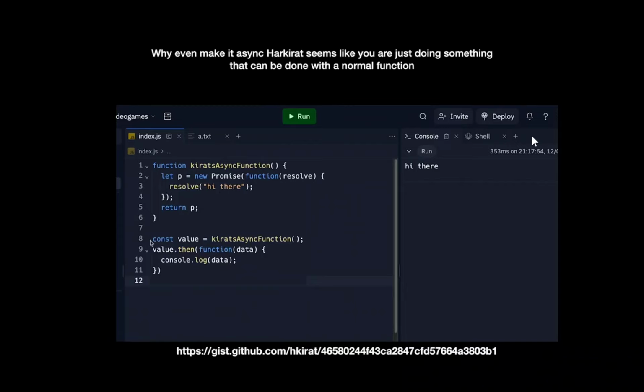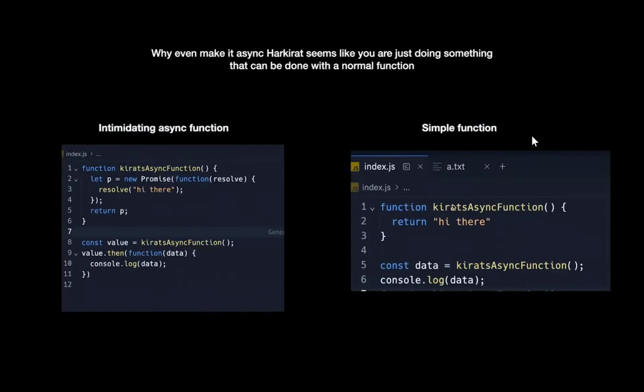Rather than doing this whole magic, I could have simply done this. Okay, don't need to do this fancy magic. Just create a function that returns hi there. Why are you creating a promise and then not doing anything asynchronous, and then resolving hi there, which you are also then calling a dot then on and then logging here?